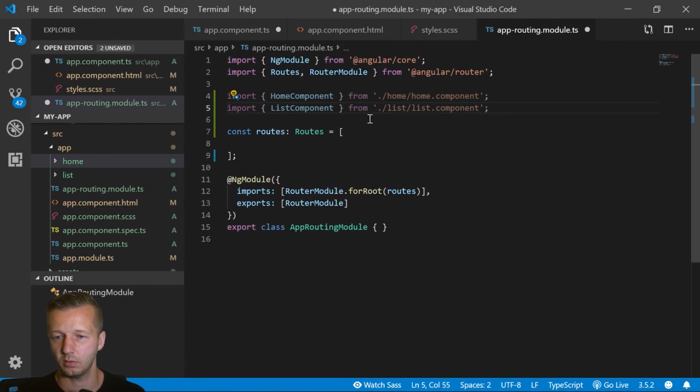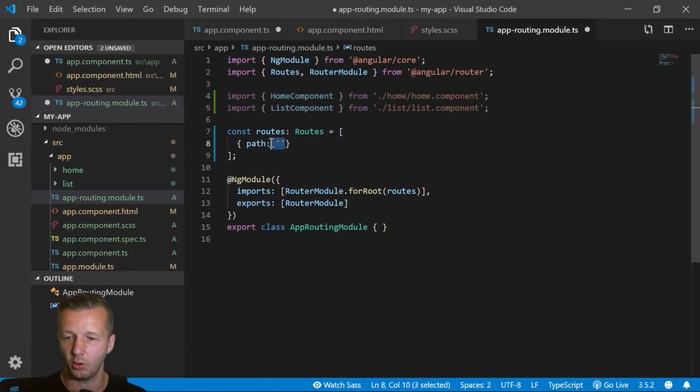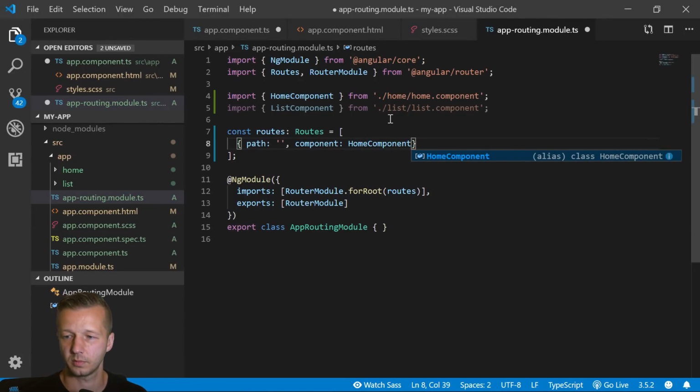All right, so then we create our first object. Each route gets its own object within the array. And we're going to say path. This is going to be for a home component, and we're just going to make it empty. That means within this router outlet, the component that has a path that's empty is going to be the one that loads first. So hopefully that makes sense. Component is HomeComponent. Very simple.